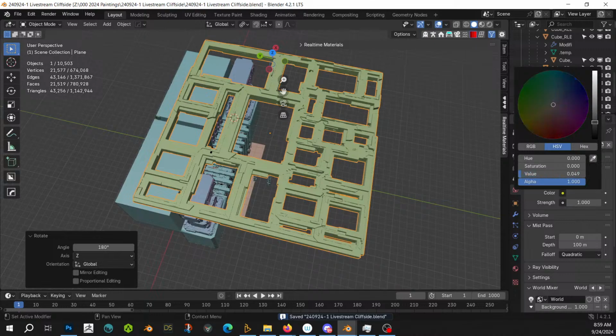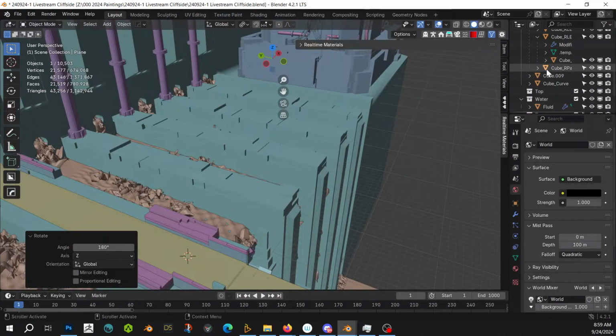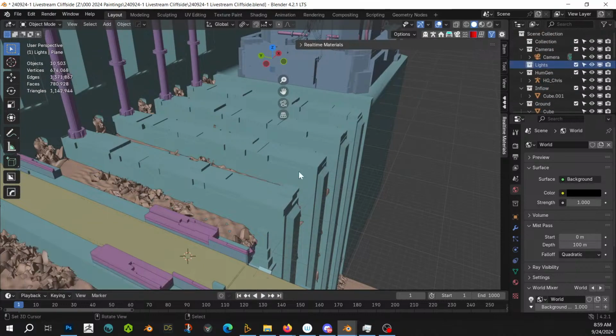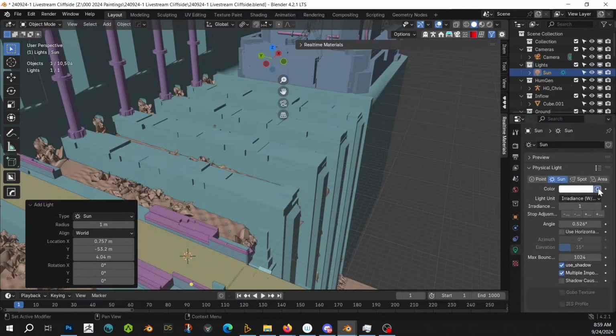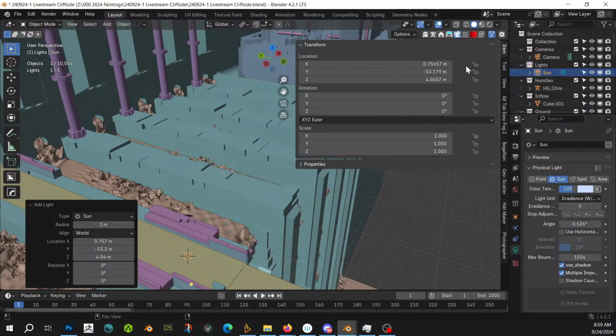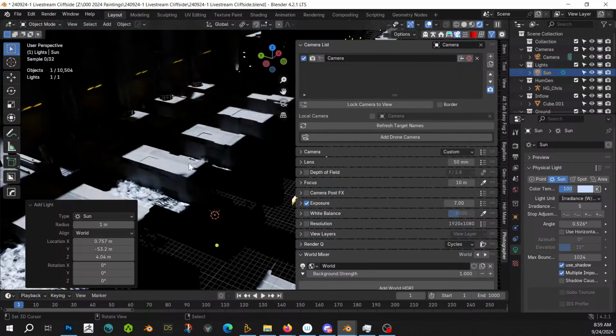World going to black. Down here. Light. Shift A. Sun. Gonna set it to Kelvin 10,000. With a radiance of 5 for right now. Sure. And we're gonna set our camera exposure to 6, 7. Z8.